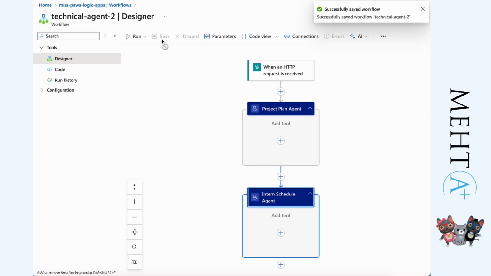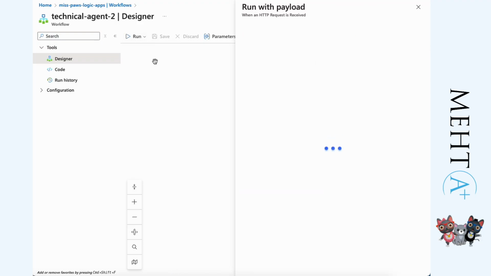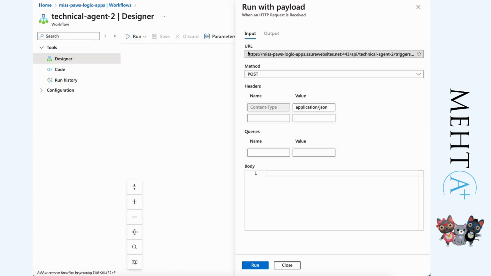Now that we have pressed save, we're going to run with payload. And we're going to add in a body. So I'm going to add here the project topic and the cat personality match calculator. So this is exactly the type of payload that we expected. Remember, that's what we had set for our HTTP request is received action. And now I'm going to click run.